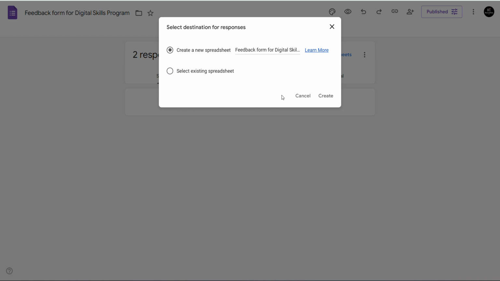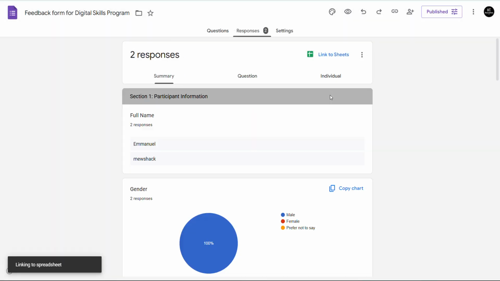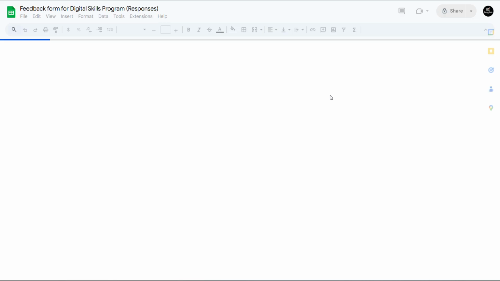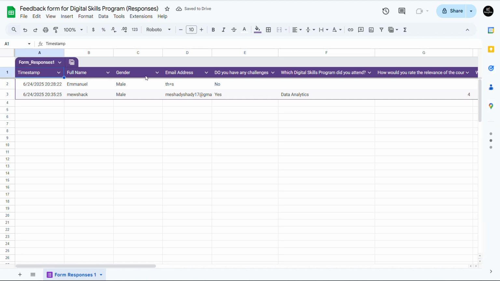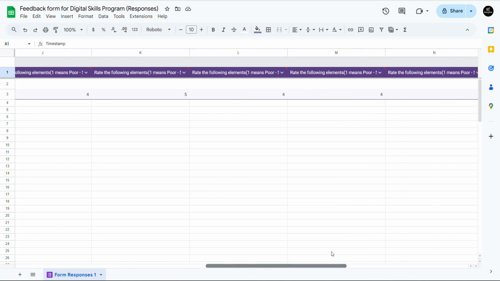So if you want to open it in Google Sheets, you can create a new spreadsheet. You'll open your data in Google Spreadsheet, and you will see your responses the way they come in. So this is how the responses are coming in.